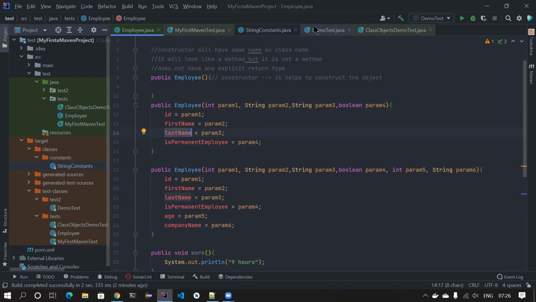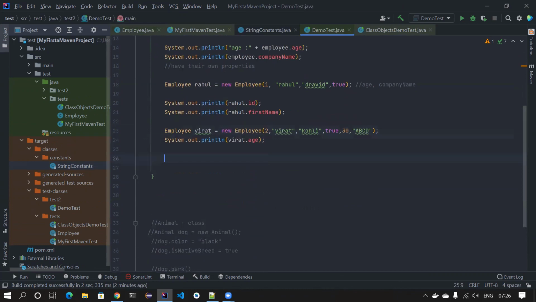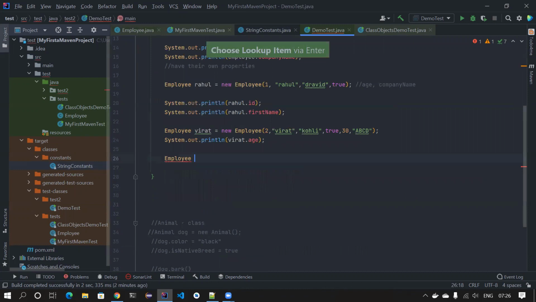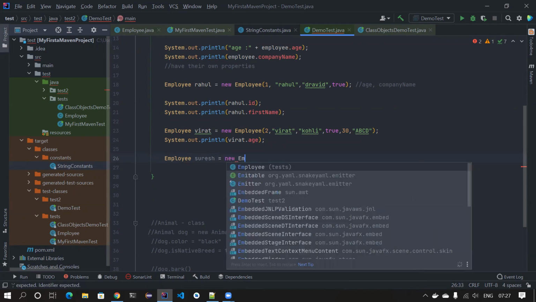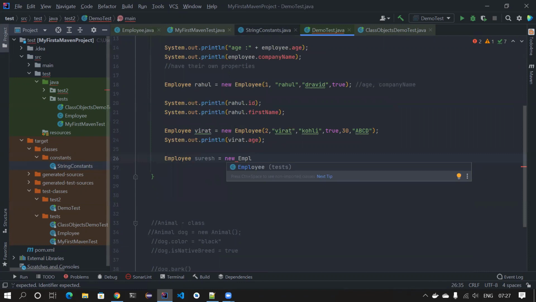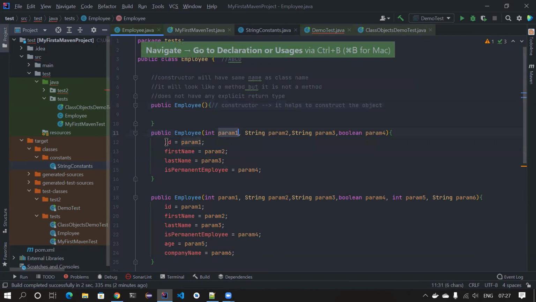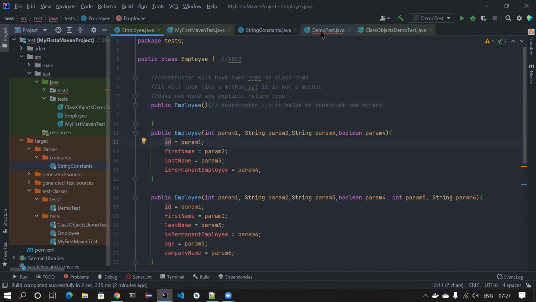For example, if I go there again, and if I try to create a new employee, for example, I name it as Suresh. New employee, right? So it defines. See, I don't know which one to pass. See, IntelliJ is suggesting, hey, first one is integer, but that is param 1. What is param 1? I don't know. So I have to basically go to the employee class to understand what is param 1. This is mapped to ID. So this is really difficult for me.